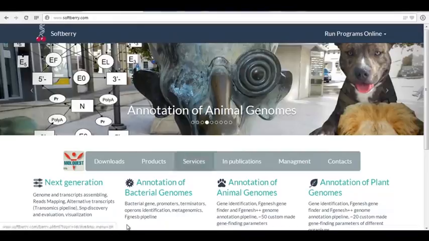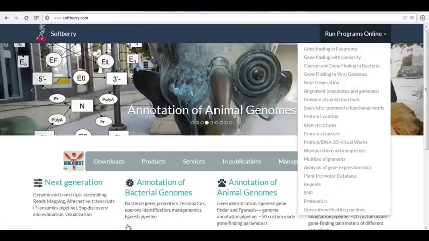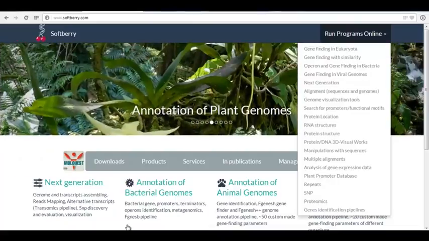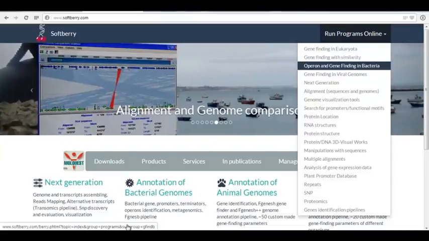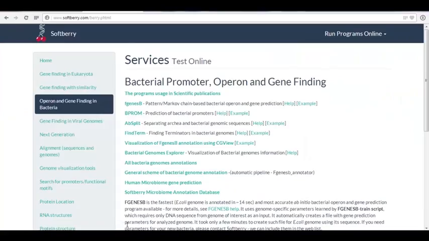Softberry has a recently redesigned front page. You go to the top right corner to run programs online, and we want the third one down, operon and gene finding in bacteria. We see some algorithms here, and the one we want is FGENESB.